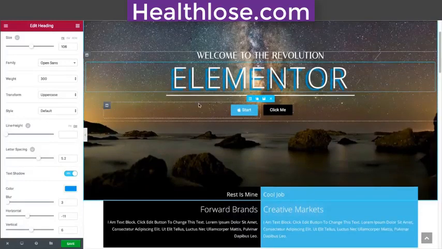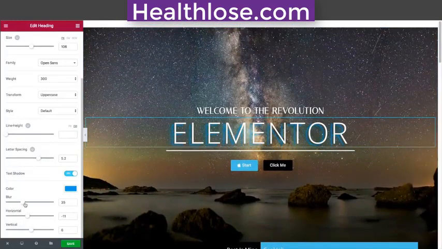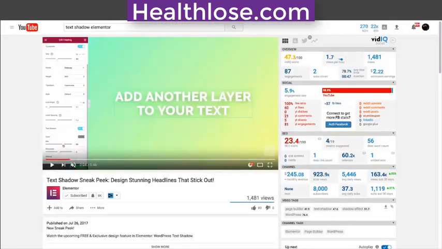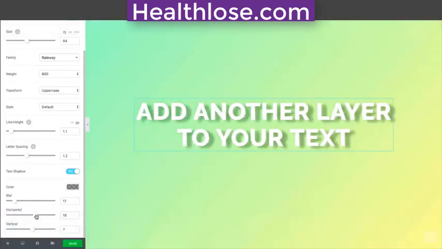Now you guys are gonna see it has this shadow behind it, and you can change the blur, you can change the color, you can change all sorts of really cool stuff to give it this illusion that it's emphasizing the characters. Now there's tons of different ways you guys can use this, and I think the best way right here is to actually watch one of the new videos that Elementor has released.